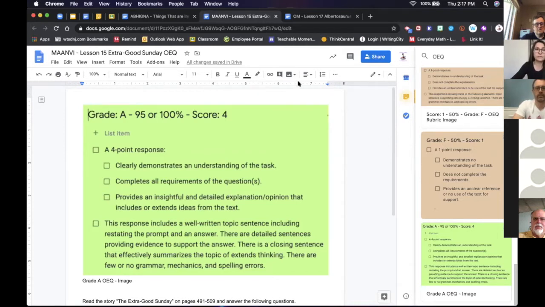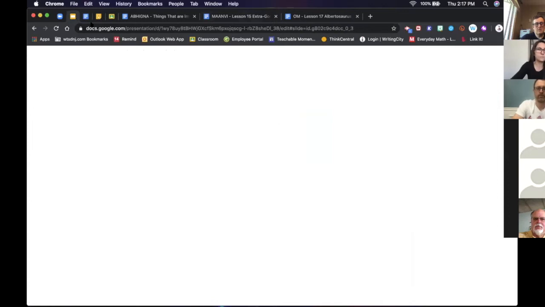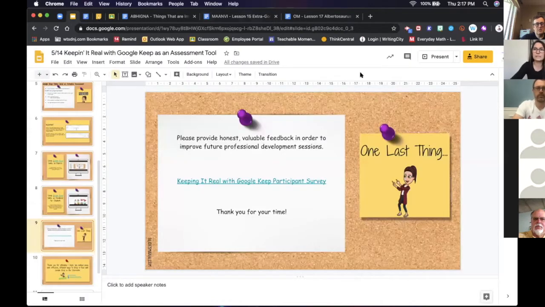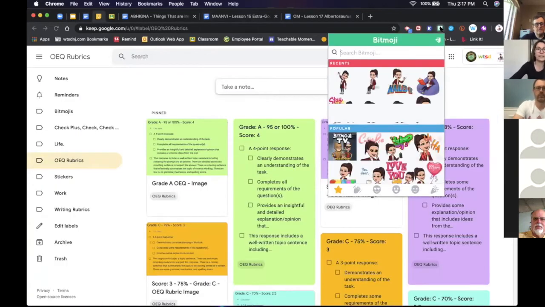So the first thing I want to do is I'm going to come back into my Google Keep. And you're going to make sure you have your Bitmoji extension downloaded. And once you download it in the Chrome store, which you can get through the apps right here, the first icon is your Chrome store. Once you download it, you're going to sign in with your Snapchat information, and then you're going to look for or search for the Bitmojis that you want.